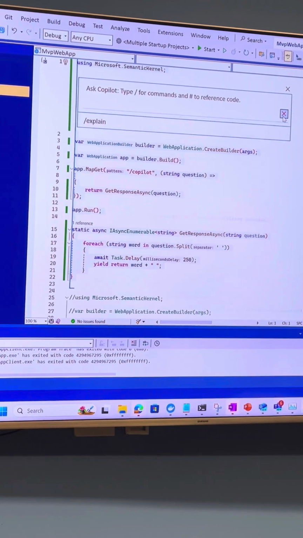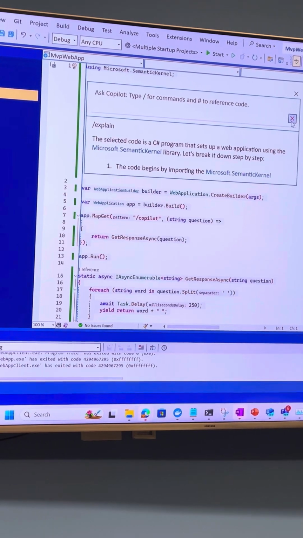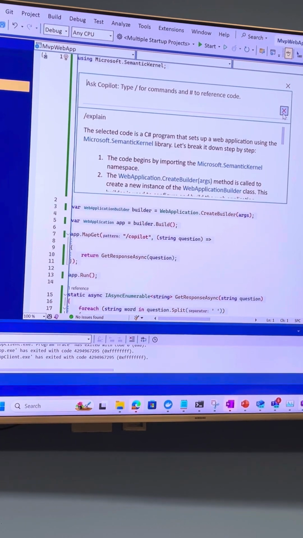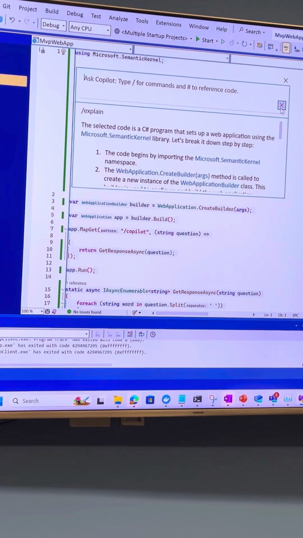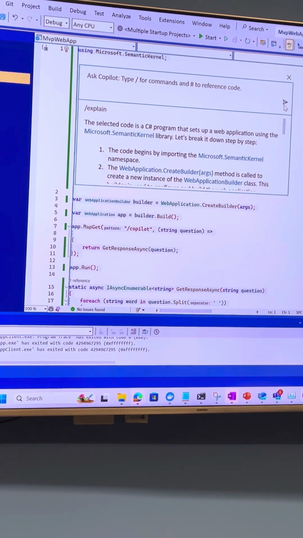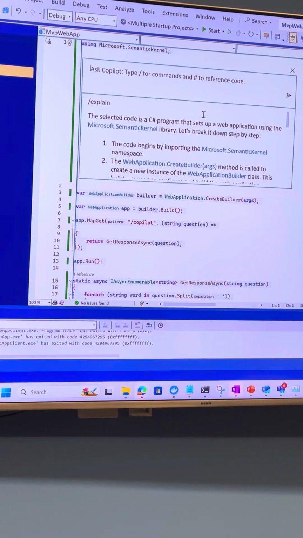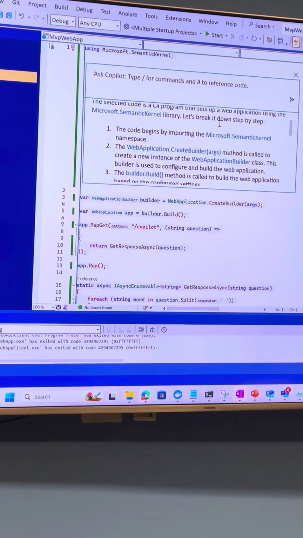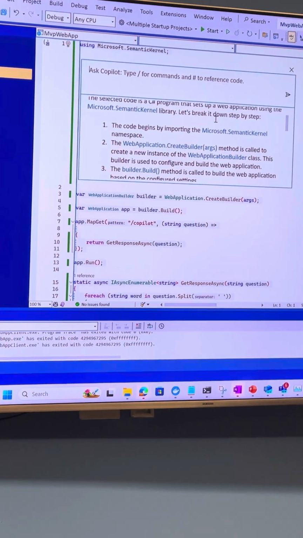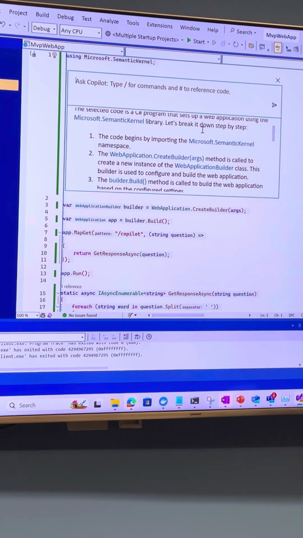All right. So I selected all this code. I went to use Copilot. It just took that selection and sent it to the good people at OpenAI and said, explain what this code does. And it says the selected code is a C# program that sets up a web application using the, I have literally never done this before, Microsoft Semantic Kernel Library. That's how much I trust it. Confianza, right?